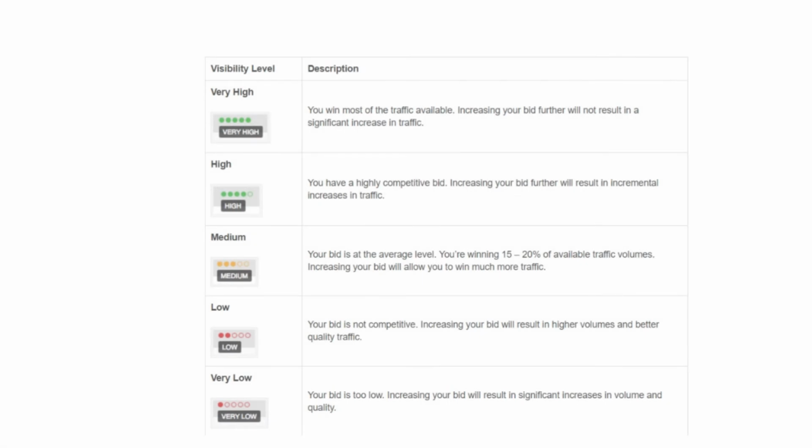So in Zeropark, you have 5 levels of visibility. First you have very high, where you win most of the traffic available, and increasing your bid further will not result in a significant increase in traffic. Then you have high, where you have a highly competitive bid, and increasing your bid further will result in incremental increases of traffic. And then you have average, where you're winning 15 to 20% of available traffic volumes, and increasing your bid will allow you to win much more traffic.